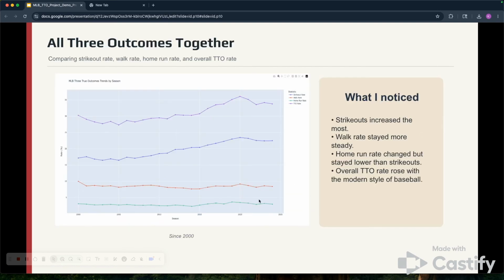This is all 4 rates together, and down here we have the walk rate, which is the lowest, has stayed the steadiest. Or sorry, this is the home run rate. These two have stayed the steadiest as we've gone on. Still some changes, but definitely the strikeout rate and the total 3 true outcome rate has been the most improved, or I guess the most increased as we move through the modern era.